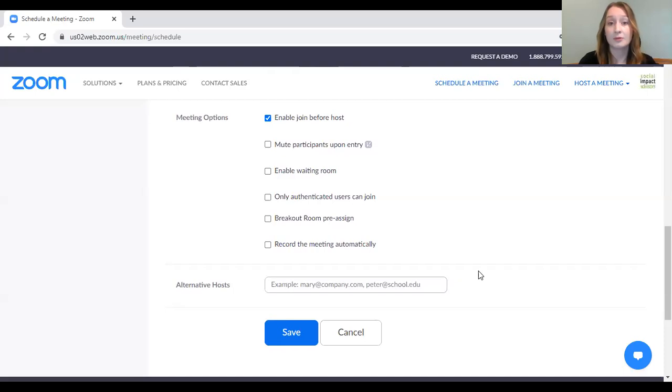The first, enable join before the host, would allow participants to join the meeting prior to the host starting the meeting. This can be helpful if you're moving from session to session and don't expect you'll be able to start the meeting right on time. Participants can log in and get set up while waiting for you.